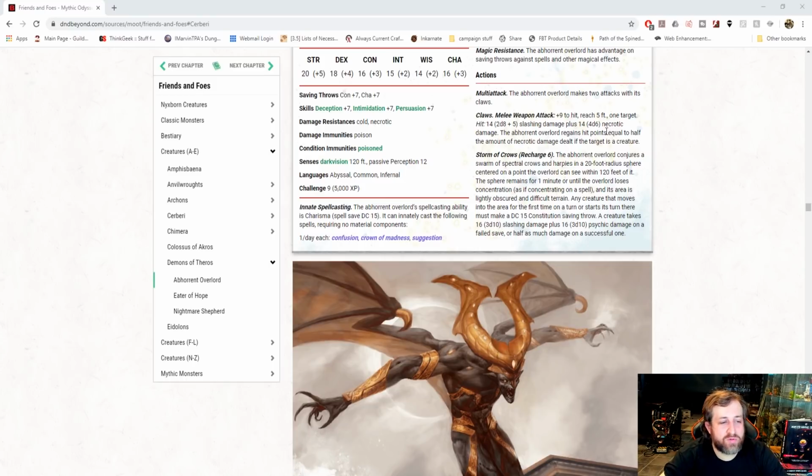A swarm of spectral crows and harpies in a 20-foot radius. They're conjured in a sphere centered on a point it can see within 120 feet. The sphere remains for a minute or until the Overlord loses concentration. So this is concentration as though a spell. It's lightly obscured, difficult terrain.